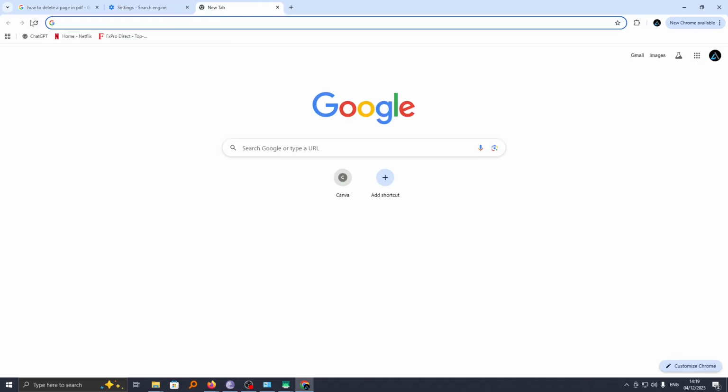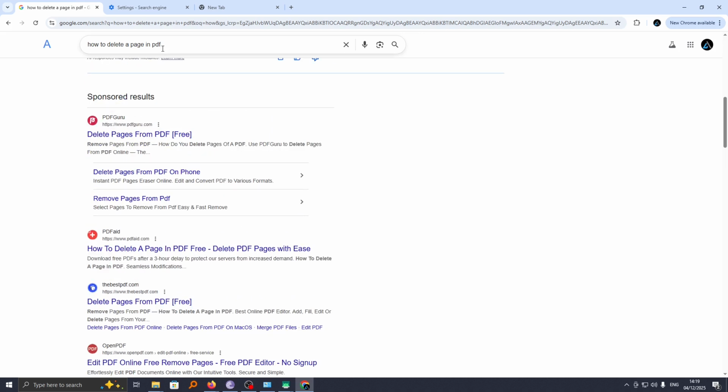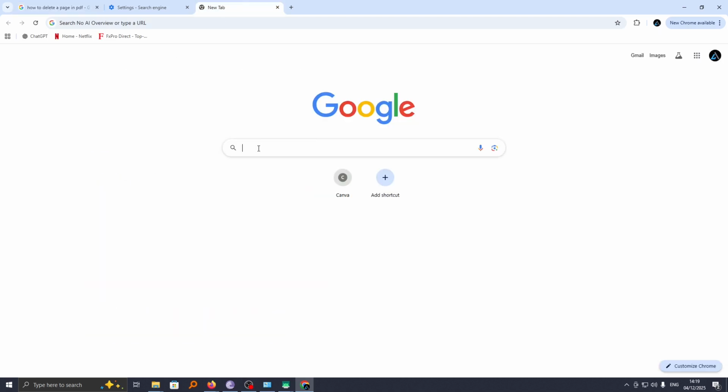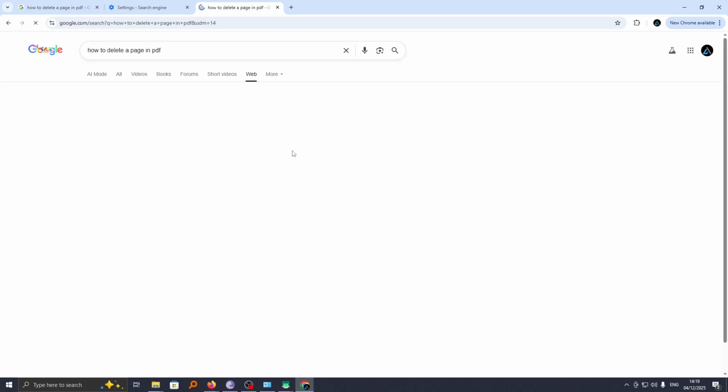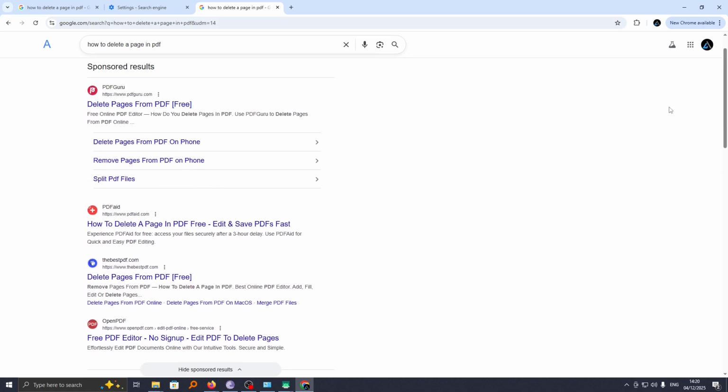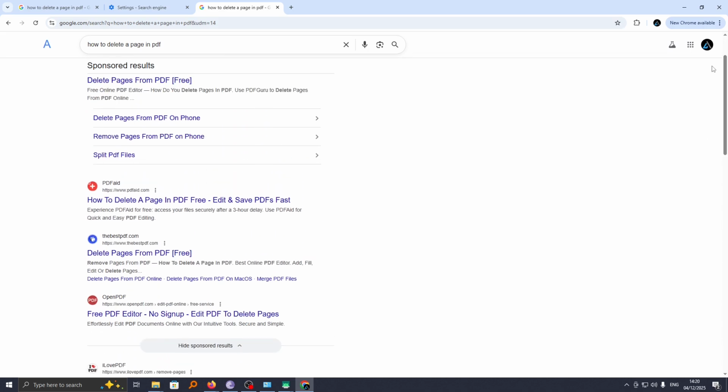Now if you go ahead and refresh your page, now we want to go ahead and ask the same question, like the same as the one I asked here. So let's go ahead and try and see if we shall have an AI overview. And here we go. Look at that. Now we do not have AI overview in our search results on Google Chrome. So that's how you can remove AI overview on your Google Chrome browser.